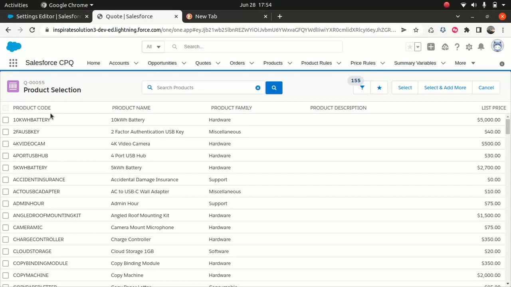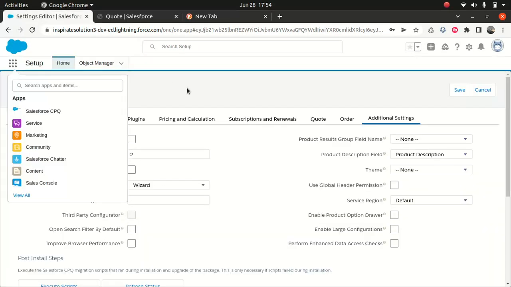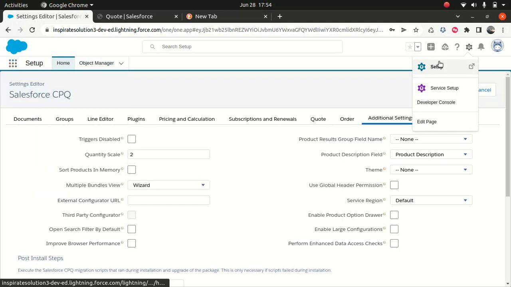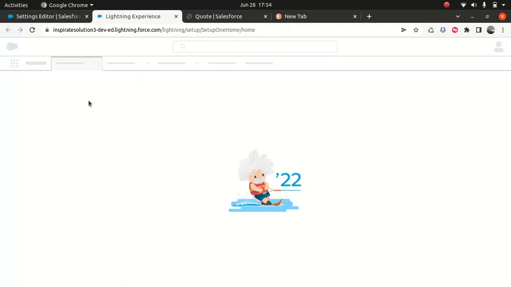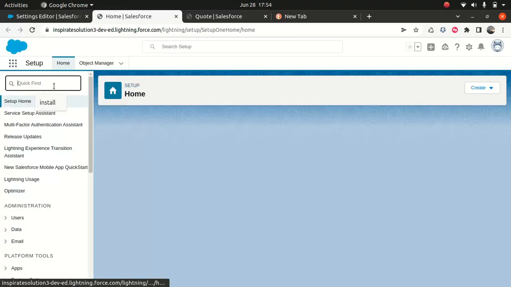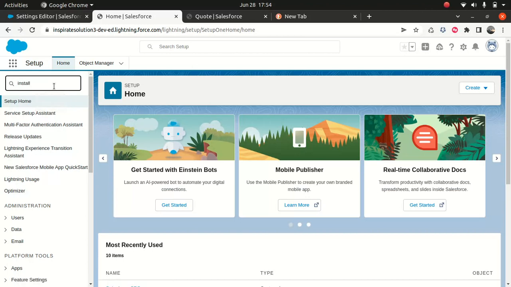Now, how to do that is pretty simple. If you remember, I initially talked about the package settings. When you install CPQ, there are different package settings you have to worry about. So there's one I'm going to talk about. Now, to go to this package setting is pretty simple. You just go to setup, and under that, go to install packages.